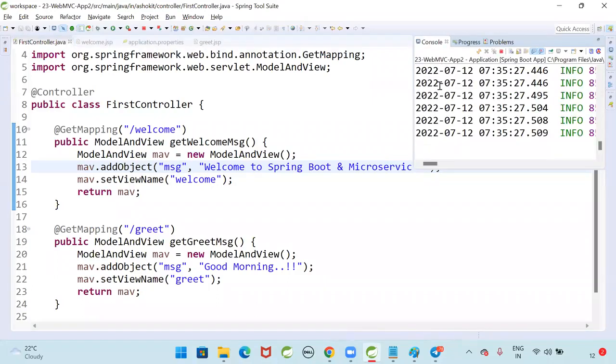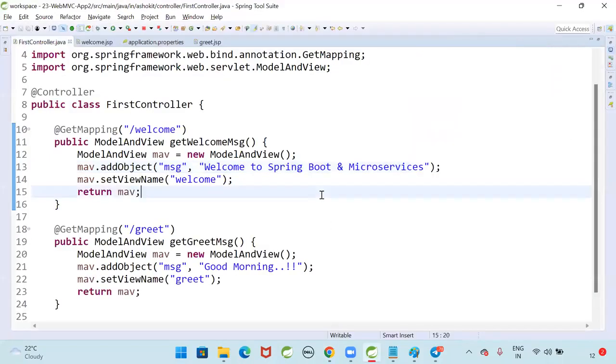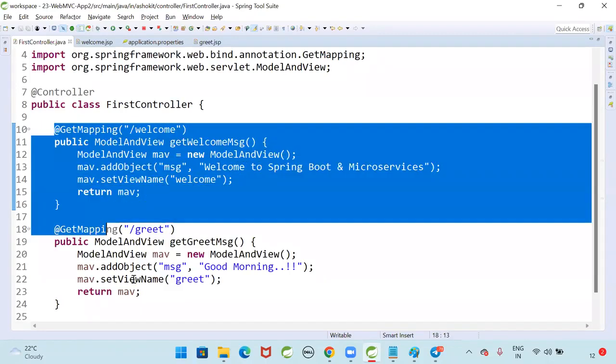When I save it, can you see that the server is restarting? My change is reflecting, or not? How did this change get reflected? Am I restarting my server, or is it reloading? It is reloading my changes. How is it reloading the changes? How is the server restarting?